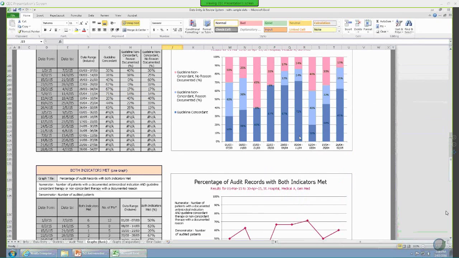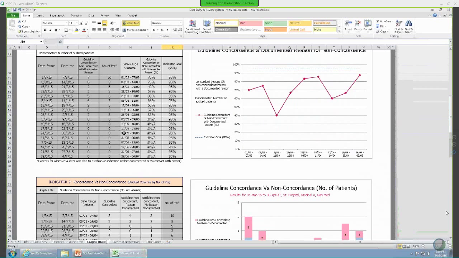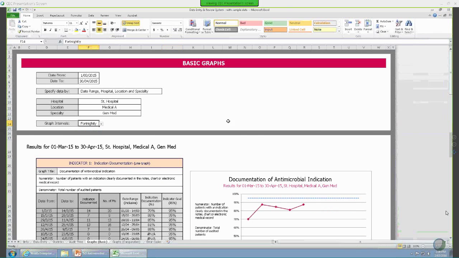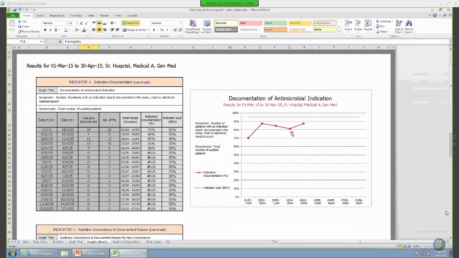As you accumulate more data over time, you can change the graph intervals and the data points will become much smoother. So we've just changed it to fortnightly, so there'll be twice as many data points feeding into each of these intervals, and you'll find that the trend should smooth out quite a bit.